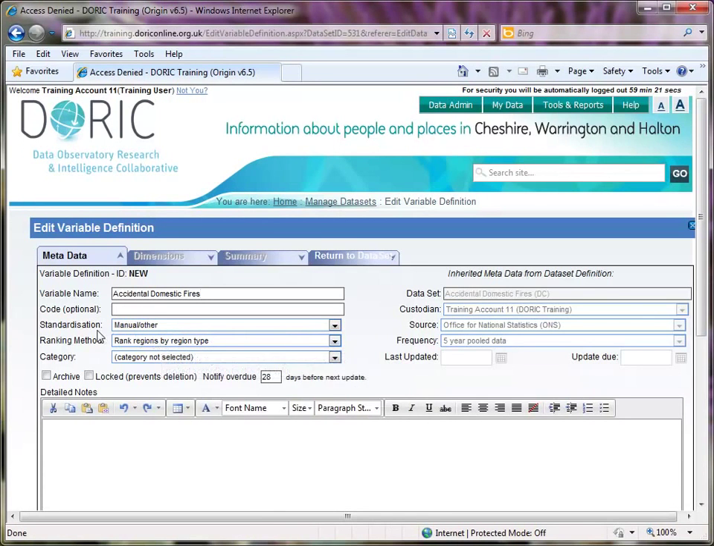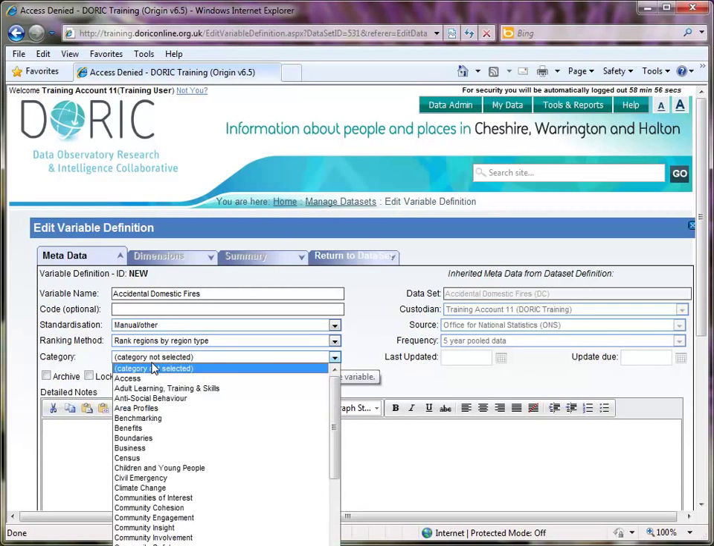The standardisation and ranking should be the same as what was specified for the dataset. However, I can go ahead and change these options for each variable if need be. This is useful if I'm creating datasets where I want one variable to be standardised but the next one not to be. And for categories, I'll just put it into community safety.